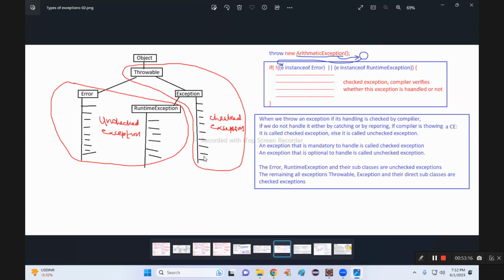Sir, in my program, I will throw an unchecked exception, either Error or RuntimeException. I myself will throw. Should I handle or not required? Not required, because that exception is of which category? Unchecked exception category. For unchecked exceptions the compiler will not force you to handle. That's it. This runtime exception or error type exception you must not throw. You are throwing, that is your mistake.